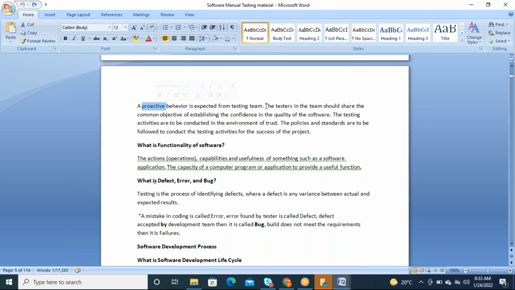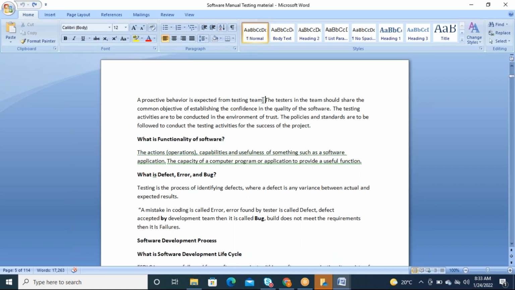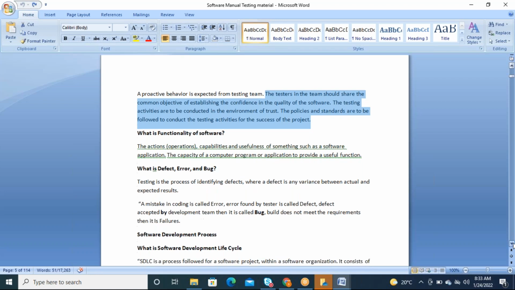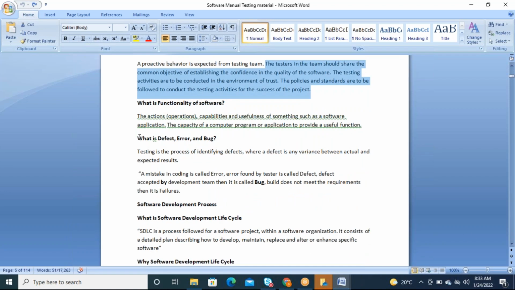The testers in the team should share the common objective of establishing confidence in the quality of the software, and the testing activities are to be conducted in the test environment, and the policies and standards are to be followed to conduct the testing activities for the success of the project. I think these lines are self-explanatory, no need to explain. And we discussed the defect, error, and the bug.